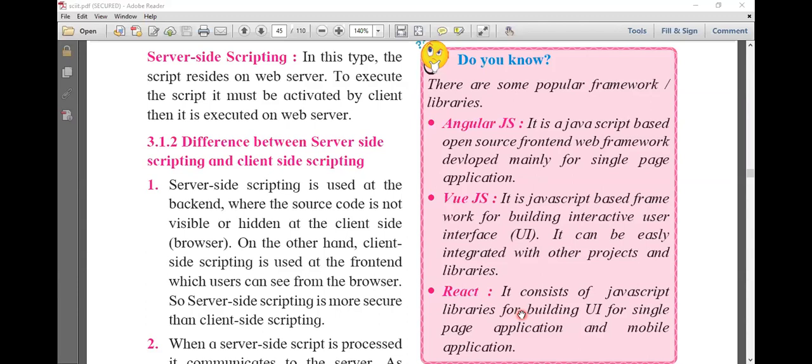So, AngularJS, first of all. It is a JavaScript based open source front end web framework developed mainly for single page applications. Suppose you want to design a single page application, only one web page, on which you want to interact with the user and do some dynamic processing, then you have to use AngularJS. Similarly, if you want to create a user interface like a form, then Vue.js can be used.